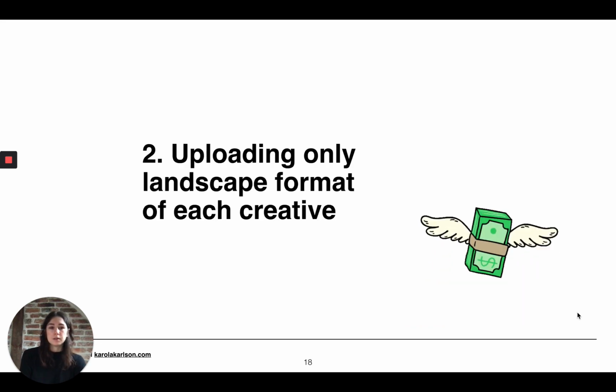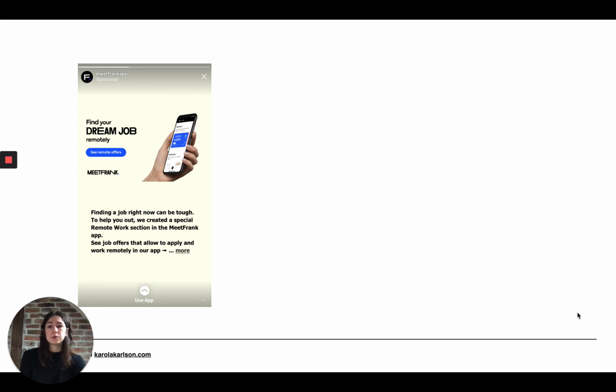The other mistake that many advertisers make is using only the landscape format of each ad creative. This is the old Facebook ad creative size. But in 2020 a lot has changed, and Facebook now has a lot more ad placements, such as Instagram and Facebook stories. If you only add the landscape version, like in this example, it's going to look quite ugly in some placements.